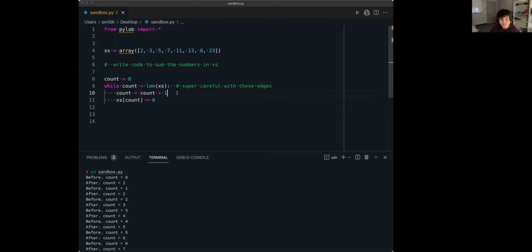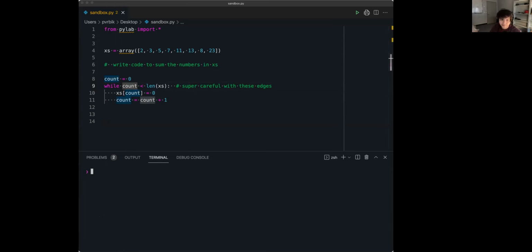So to correct it, we have to do this. And that will work, right? Because count will become 8, and then it will fail at that condition. So let's just take a look here. Oh, I didn't do anything. Yeah, that's good. That says no failures.